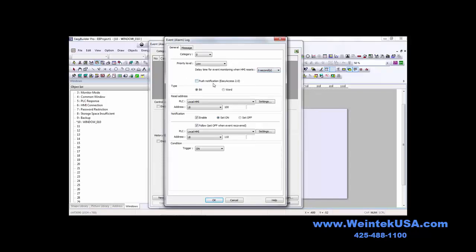We can push notifications through our Easy Access 2.0 server. Now, if you're familiar with Easy Access 2.0 and you are a 2.0 user and your system is online, you will receive push notifications on your smart device or on your desktop application. And we'll go into a little bit more about some cool things you can do with this. So I'm going to go ahead and check that box.